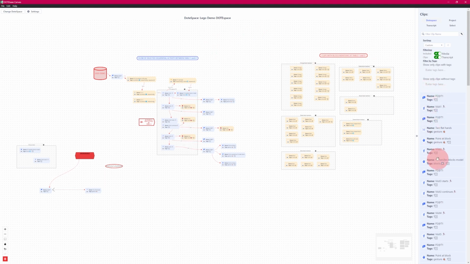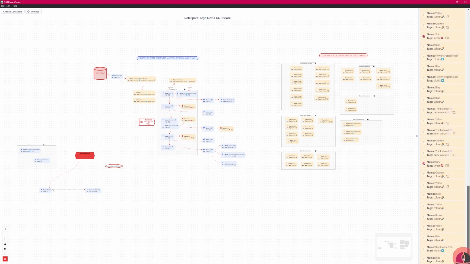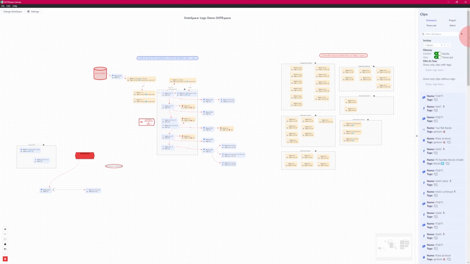As you can see here, we have a number of clips, but there's such a large number it's hard to figure out which one. You can sort them in different ways. You can filter the clip name, and you can filter by tags.